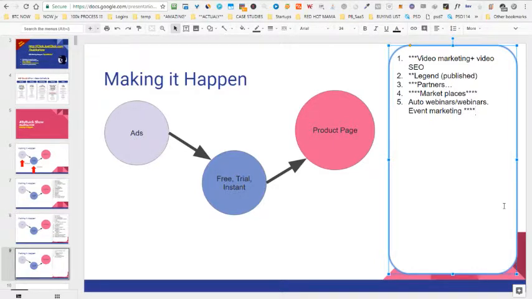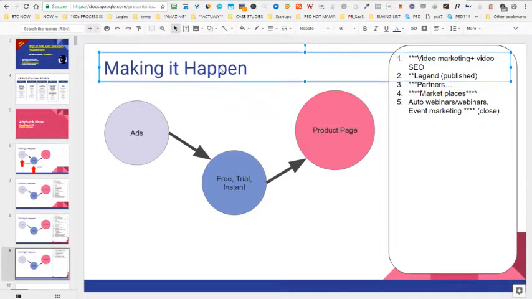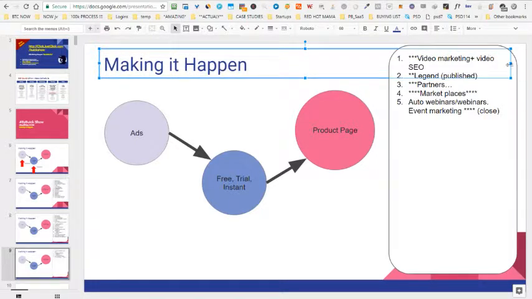Anyway, the auto webinars, certainly, are probably one of the most exciting ways of doing it because it is event marketing, and it's very, very effective in terms of being able to close people. So I guess the question is, can we do all these five things? What if we can only do a few of them? What do we do about that? Which ones are we going to pick?